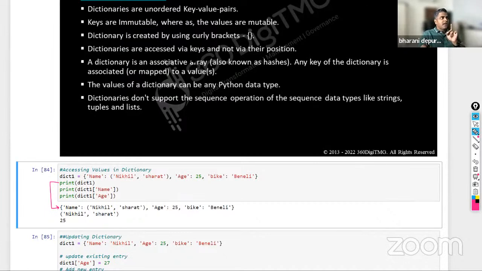And dictionaries are accessed via keys, not by index numbers, but via keys. When you say print dictionary 1 of name, meaning you want to refer to name, and yes, Nikhil Serath gets printed here. Print dictionary 1 of age. When you do that, you get 25. Okay. Next.